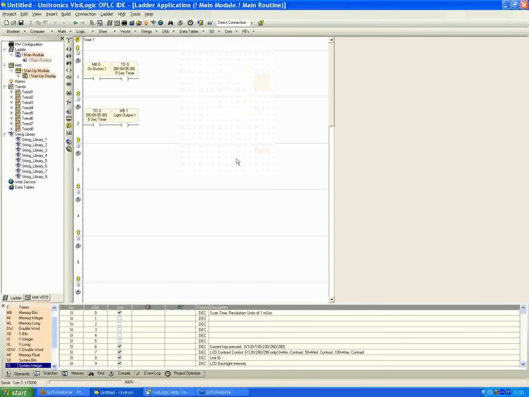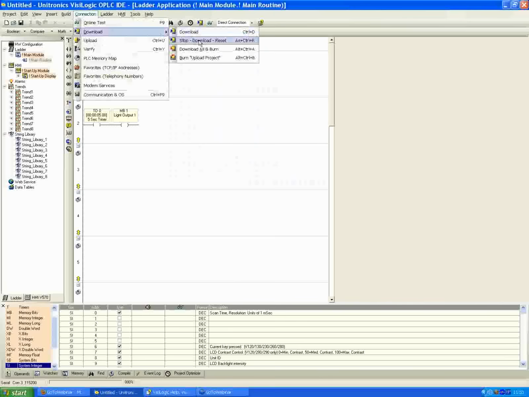So I know I have a good communication link, so I'll go back up to the connection menu, download, stop, download, and reset. There's 4 different options you can see here. Download, it will just download the program and leave the controller in run mode. The second option will actually download the program to the controller and then cycle power on the PLC. So it's a good practice to get into doing the stop, download, and reset, especially if you have any type of power-up conditions assigned. You want to do the stop, download, and reset to make sure those power-up conditions will get pulsed when the power cycles.